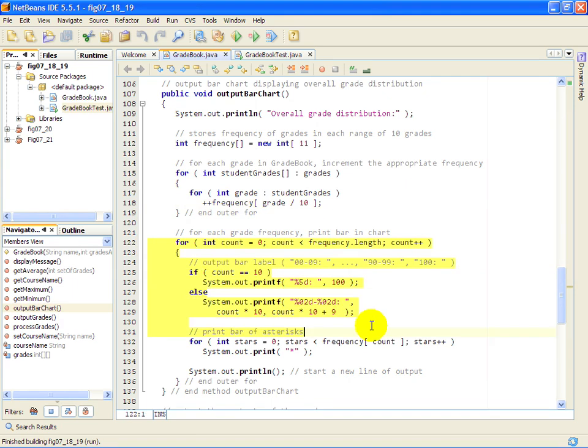And our for loop down here is simply going to output the bar chart, and this part is identical to the prior program. We're going to iterate through all of the elements of the frequency array. If the count is 10, then we're going to output a custom label at the left-hand side. Otherwise, for all the other ones, we're going to output a label that consists of a range of numbers. And then we have a nested for loop to output the proper number of asterisks indicating how many values were in each frequency range. After each row, we display a new line character, and of course, after we finish walking through all the frequencies, we will be done with our bar chart.